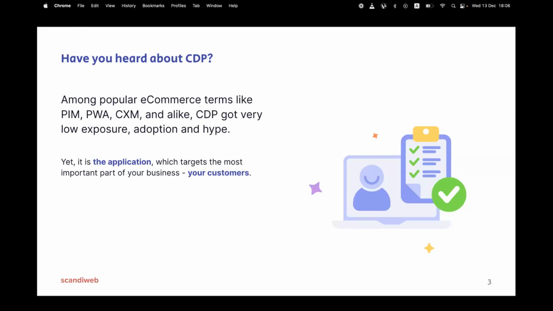Yeah, and relative hype. We haven't yet met a hype cycle for CDP, just we met for some other three-letter abbreviations. And it is a paradox that on one hand, it is relatively not known. On the other, when we see how it is performing, it is the only application that can really put in the center your customers, the most valuable part of your business.